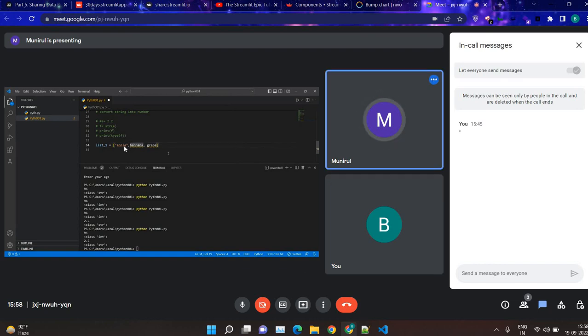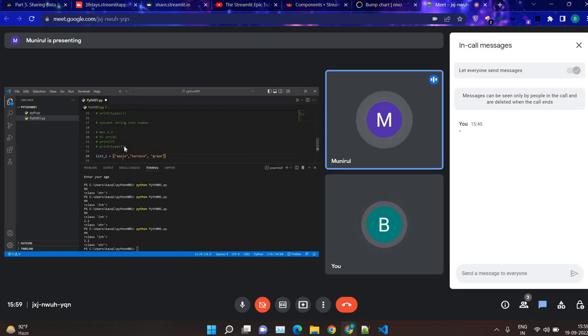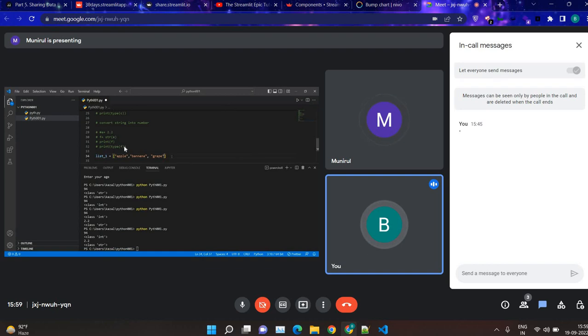Put quotations before the b and after the a. Banana and grape are each only one string, so put quotations before the g around grapes, and after the e. So here there are three strings, three elements inside the list.